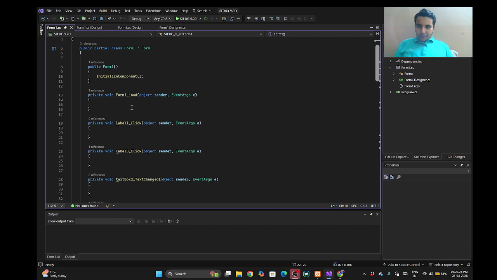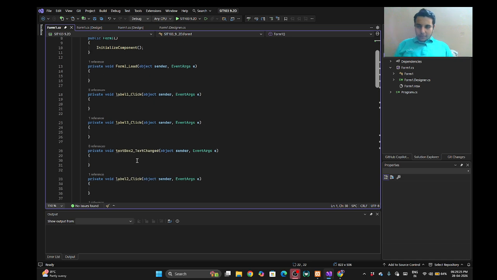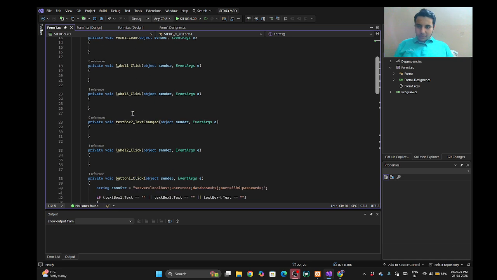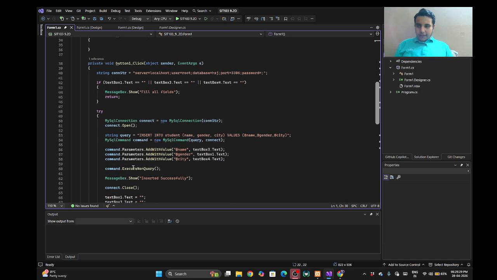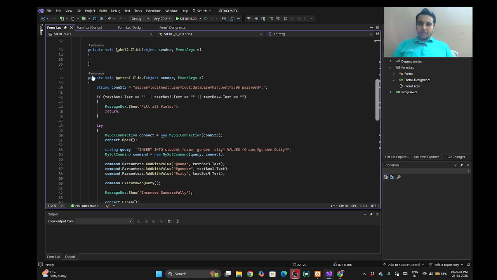Then I've made some void functions. This is Form1; these were for the labels and the text boxes. Then in the button I have coded. First I declared a string, which we use so that we can connect. The server is a localhost server, and the user is the root user.